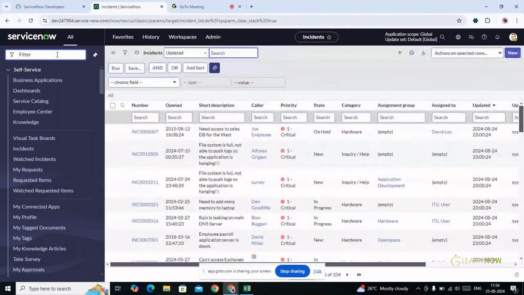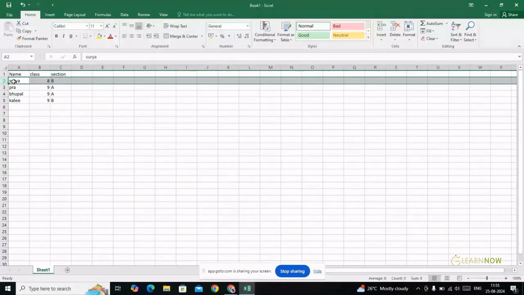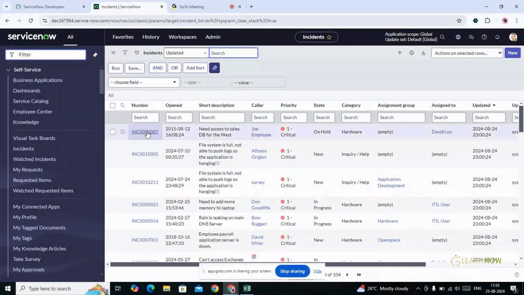Let's compare this with the incident list. Here there is a vertical line. Whenever we open one record, it is like referring to one record with a name, class and sections. The same thing here: there is a number, when it was opened, the short description, who created it, the priority, state and category. These are the fields, actually the columns which hold the actual value.